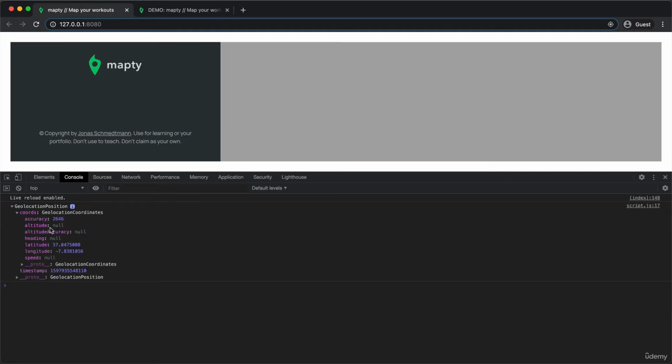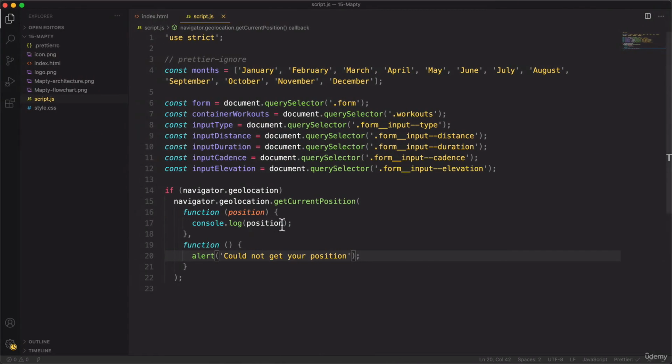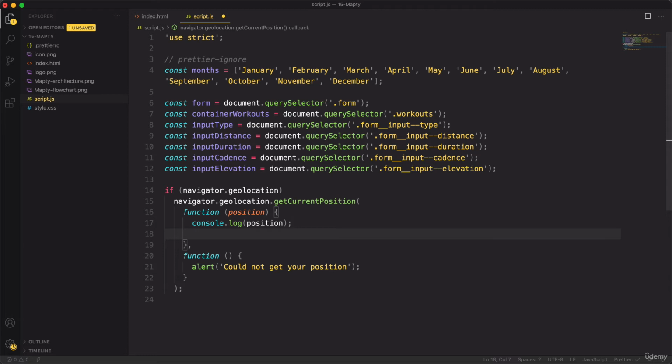So we also have altitude, we have speed, but these are probably only available like on mobile phones, because I guess that like most computers don't have a way of knowing the altitude. But anyway, let's now get this latitude and the longitude from this object. So remember, they're called latitude and longitude, and they are inside of this coords object. So this is a child object of this bigger object. And so let's now take the coordinates out of the object.